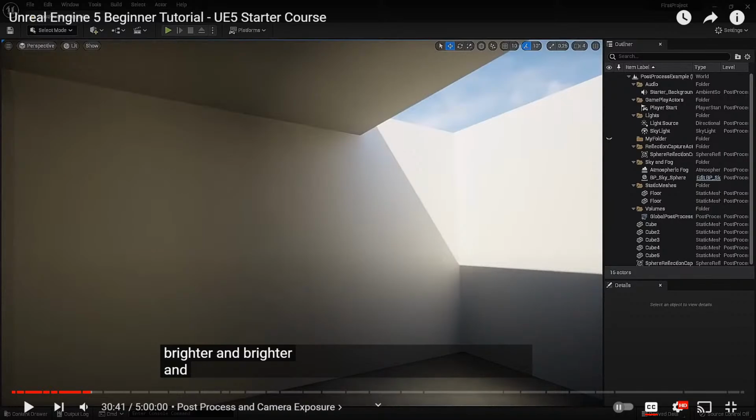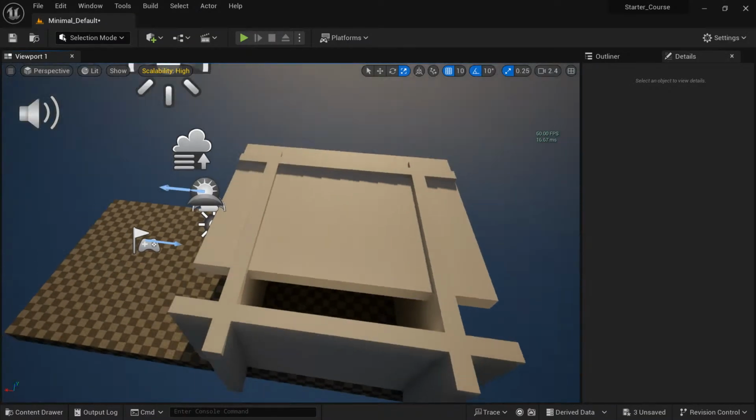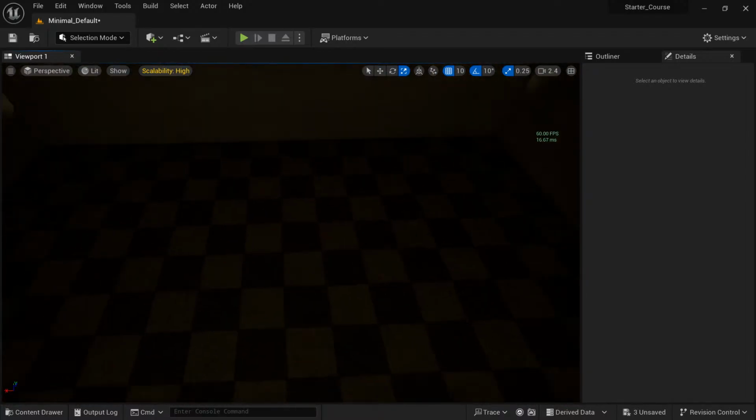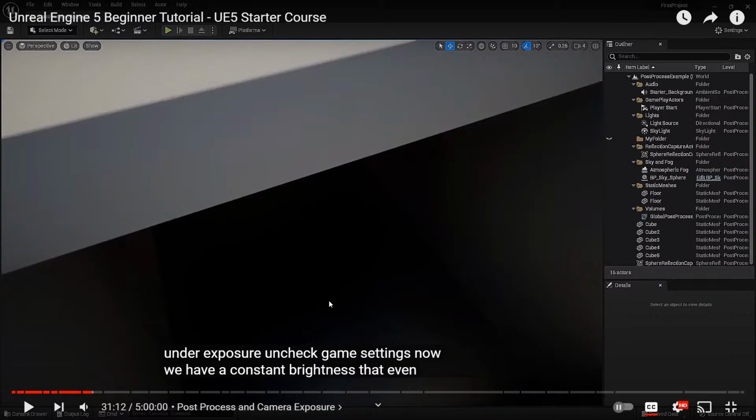Now, this can be annoying if you are building out worlds, so to turn it off and to lock your screen to a certain brightness, we could come up to lit and all the way down here under exposure, uncheck game settings. Now we have a constant brightness, so even if I go inside the hut, we see that our screen isn't getting darker.